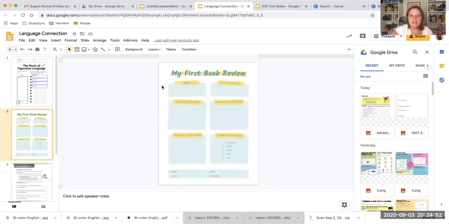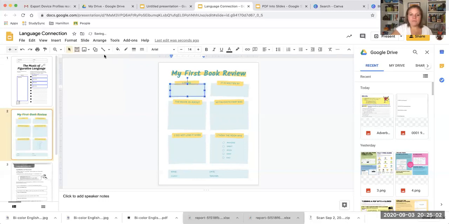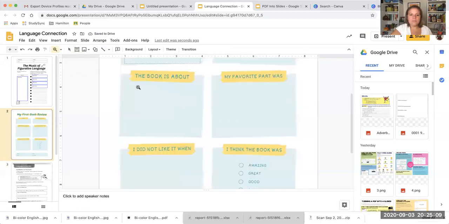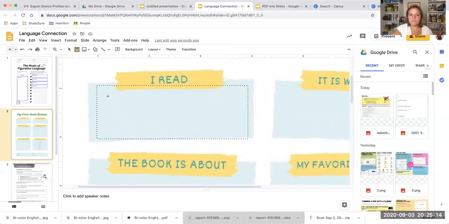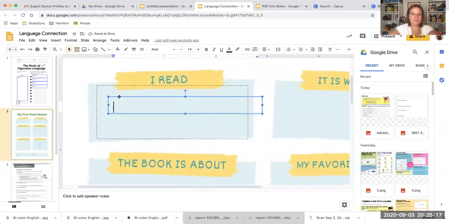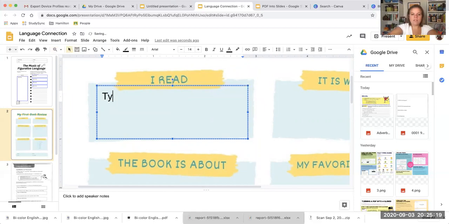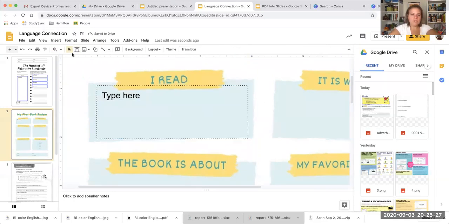Now this one, I don't want it to have lines. I'm sorry, I don't want it to have a background because I like my cute little teal background here. So I'm going to do a text box. What I am going to do is change the line. I'm going to do a little dotted line around it. See there, so it's a little easier for them to know where to type. Ooh, that's not what I meant to do. And that's a little big for that box, so I'm going to bring that down to 12. Okay, and that is that.